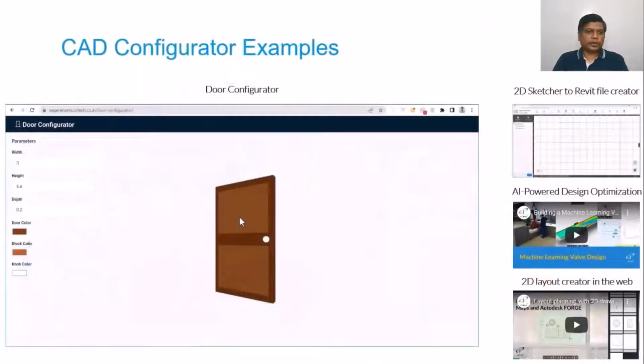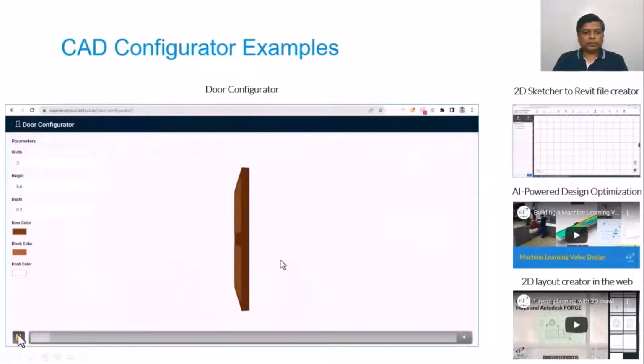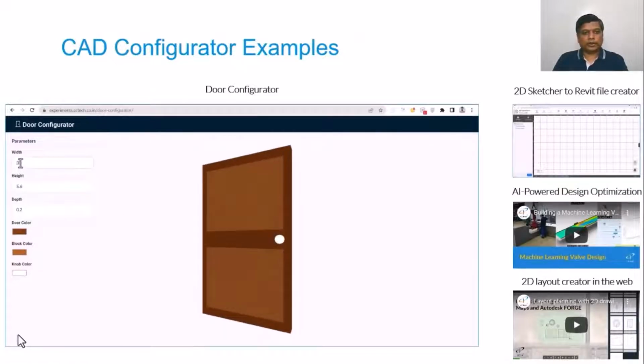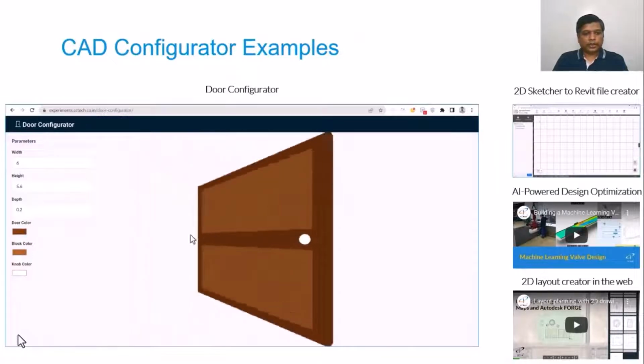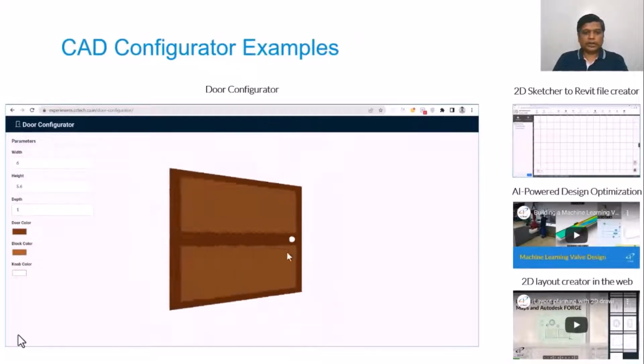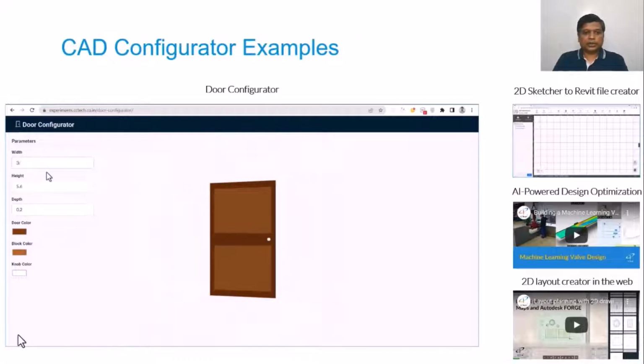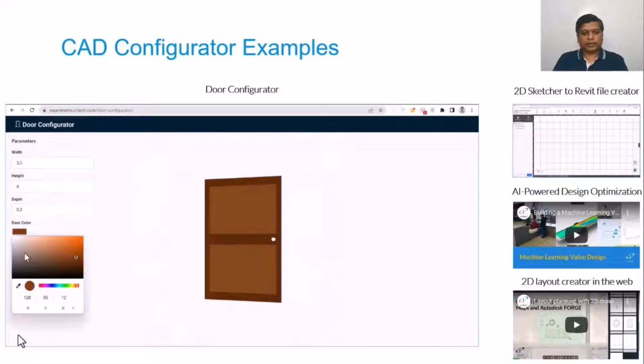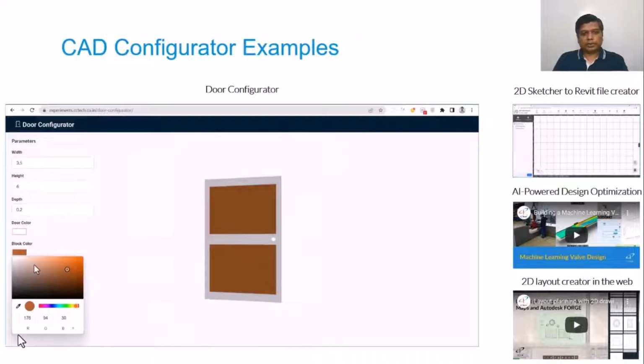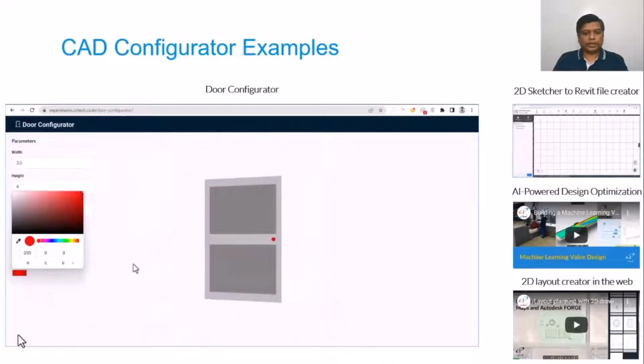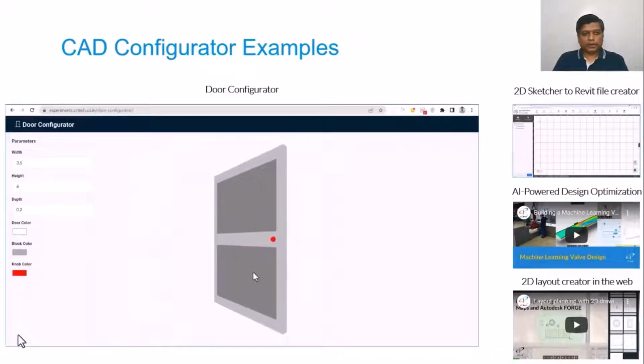I'll actually show you a very simple CAD configurator. The other configurators which you see on the right side of the screen, we would be covering in the case studies. But let me show you a very simple one. This is a web-based configurator where you can configure a door. You can change the dimensions. You can change the colors. You can change colors of parts of the door. So this helps people to connect with what kind of doors they would be getting. I know this is a simple one, but I think it should satisfy the purpose of what a configurator can be.